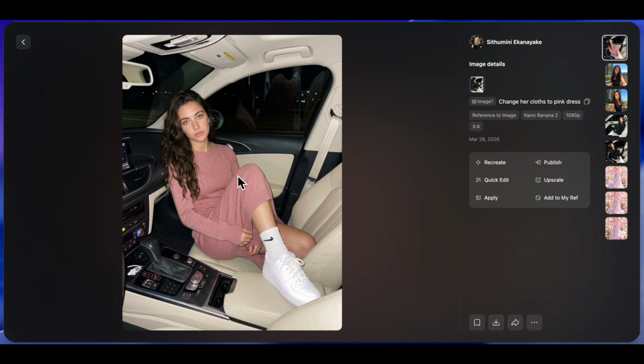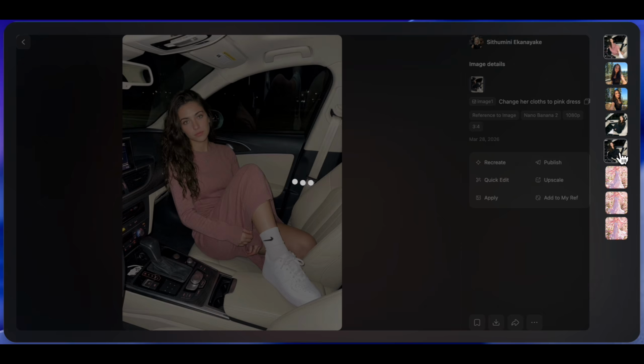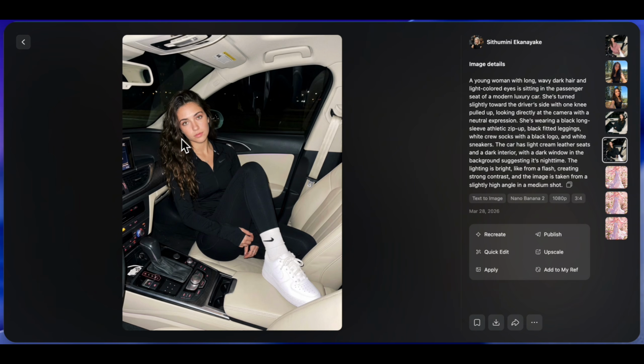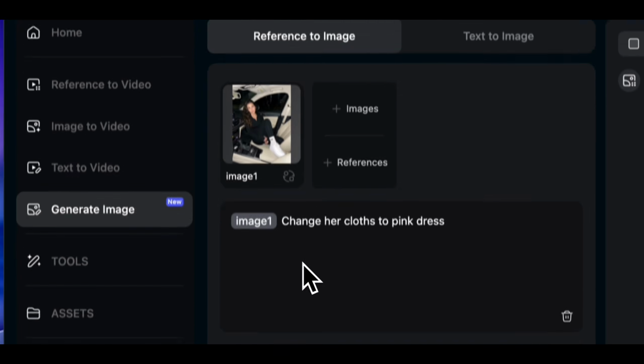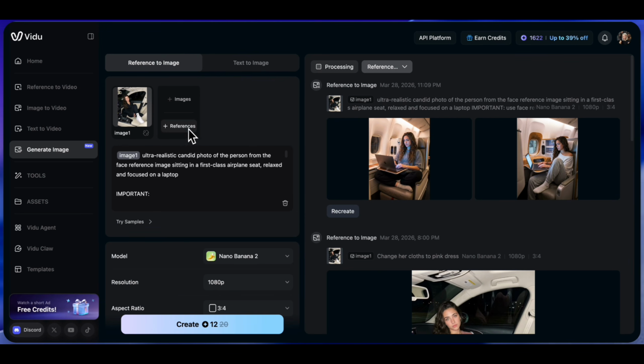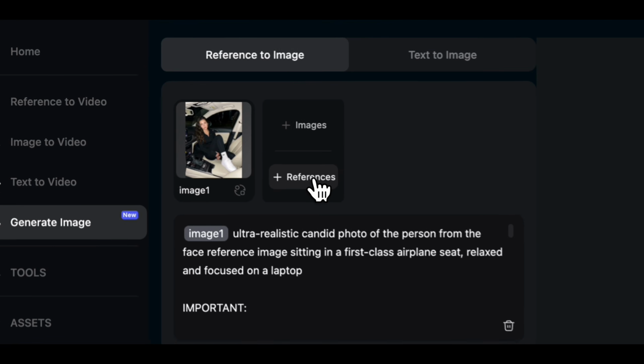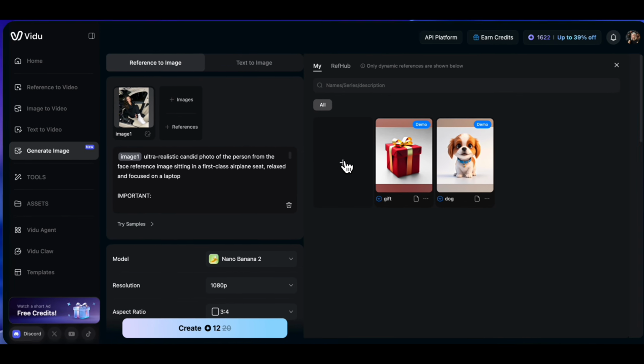Perfect! Now you can really see the full potential of using reference images. But normally, you would have to mention the reference image in your prompt every single time to keep the character consistent. To make this easier, Vidu provides a built-in references feature. So let's create one for our character. Click on References, and then click on the plus icon.